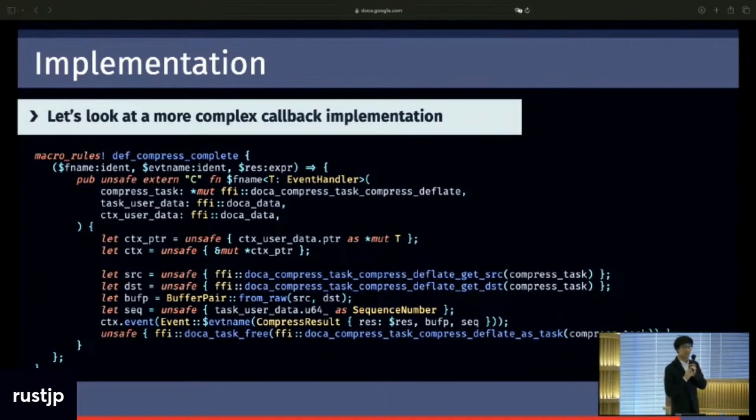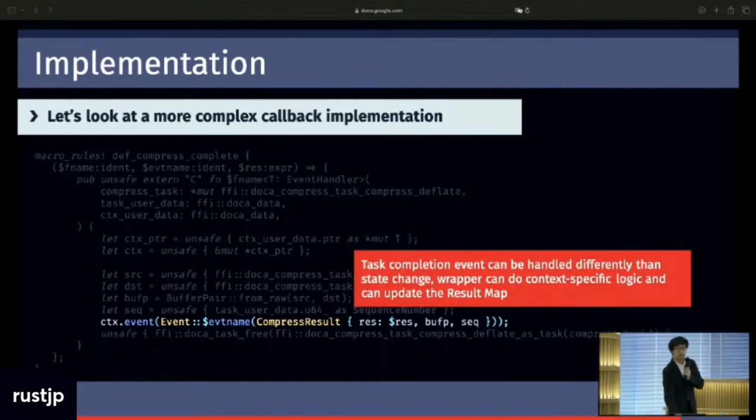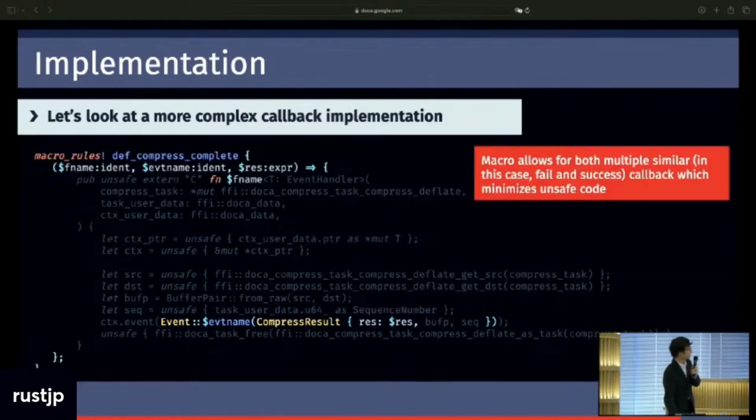Okay, here's a little more advanced example for the compression complete callback. Here again, we're sending the event. And you'll notice that this is actually a macro. If you look carefully earlier, you have two callbacks for each event completion. You have the successful case and the error case. And those are going to be very similar. So if you have a situation like that, you can write a macro to generalize the parts that need to be generalized, because most of it stays the same, right? All we're really changing is what kind of result is being sent to the context.